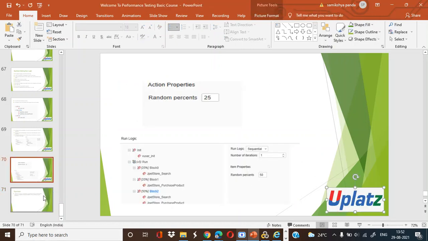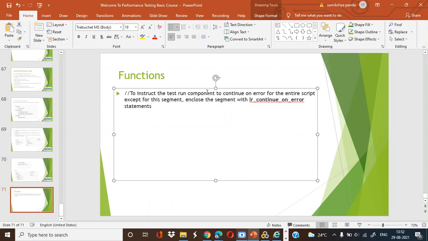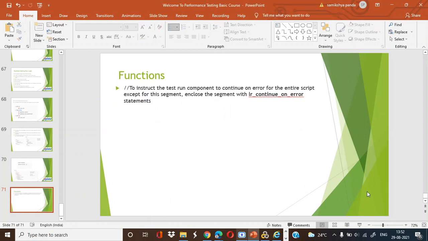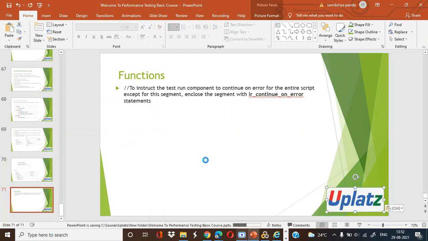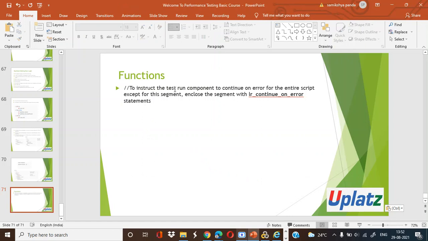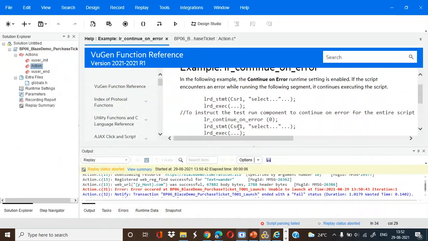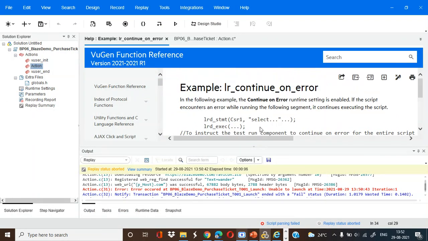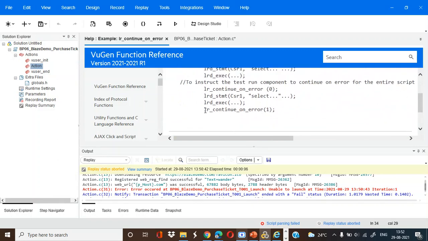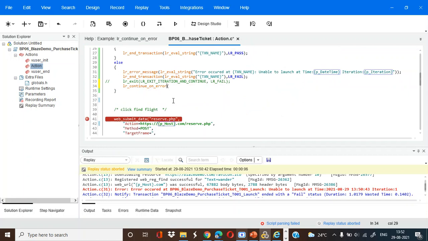Copy this thing. Okay, so to instruct the test run component to continue on error for the entire script except for this segment, close the segment with lr_continue_on_error. Let me show you an example. So what does it do? 0 and 1. Even if I have put that particular thing, it will fail here now.